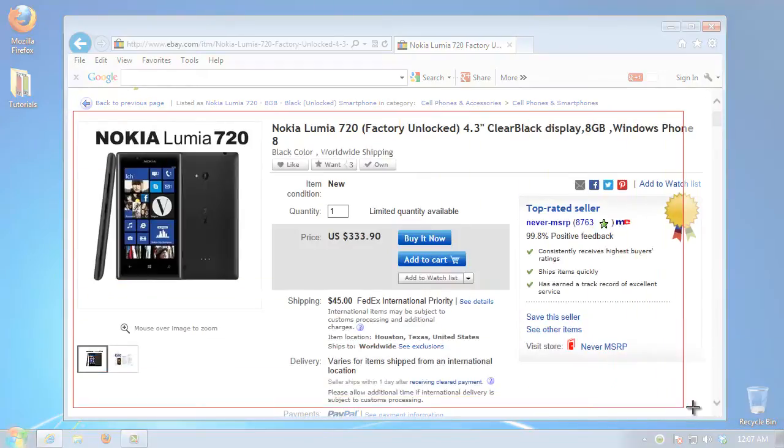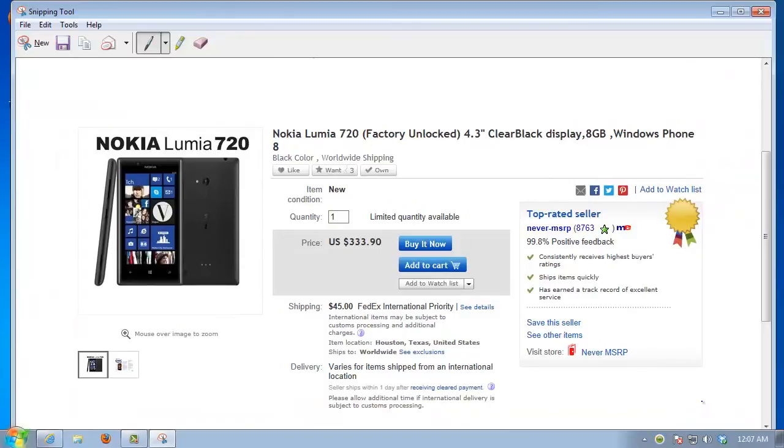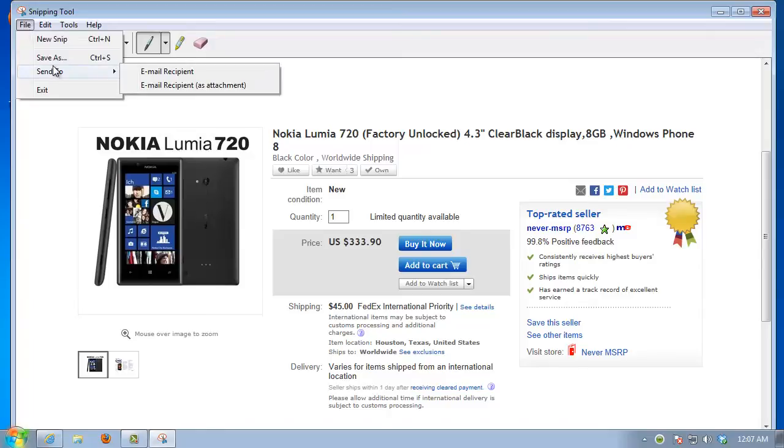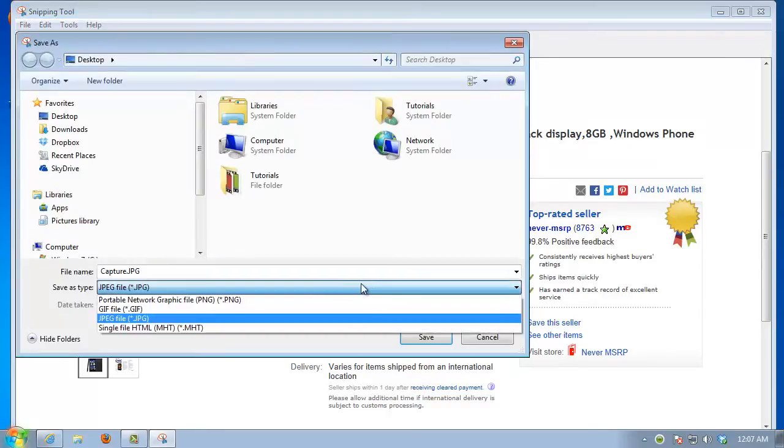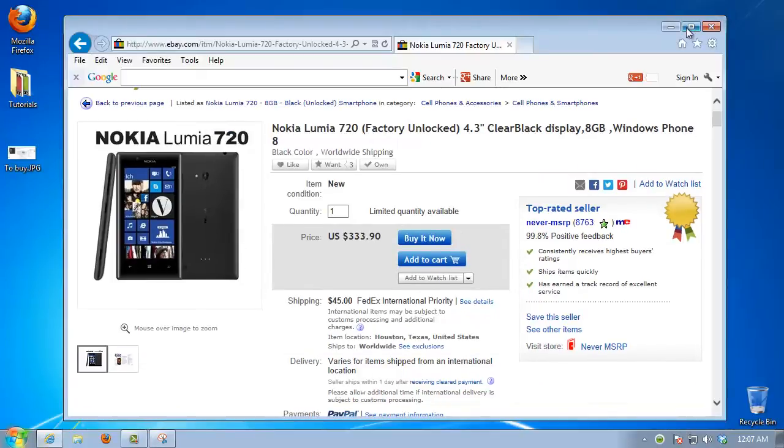Draw a rectangle along the page you want to save. The Snipping Tool captures it into its system. You can now save the capture as a graphic image or send it directly via email. You have now successfully saved your web page as an image.